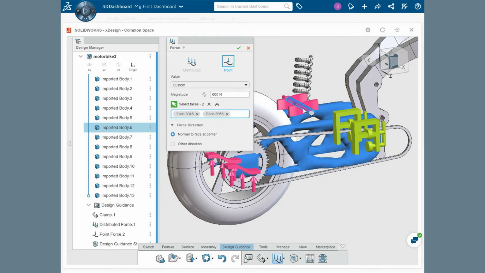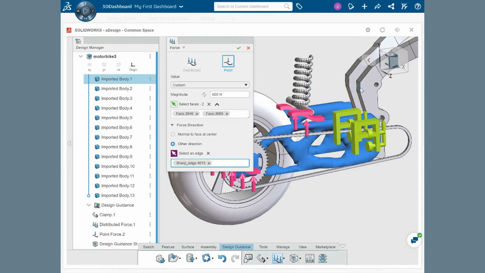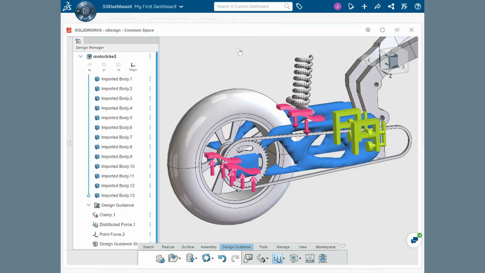Now I want to make sure that the forces are pointing downward. To do this, I'll click on Other Direction, and then select the same vertical edge on the frame as the direction for the force. If needed, I can select the reverse button for the magnitude to switch directions. Now I can click OK, and the new force is included.